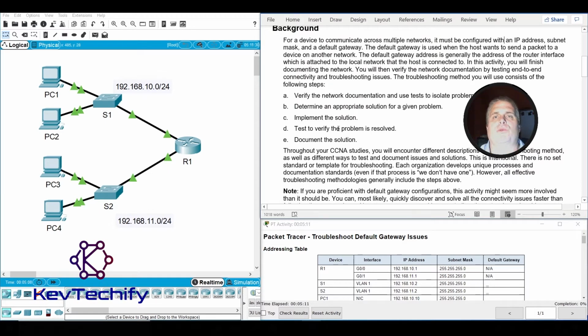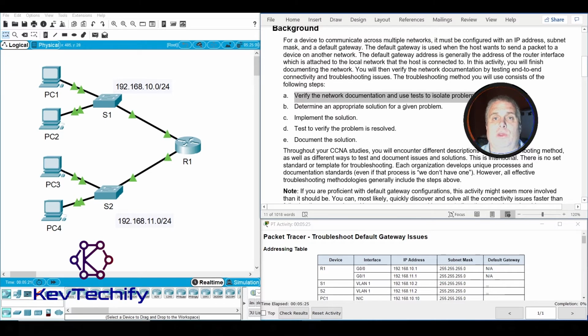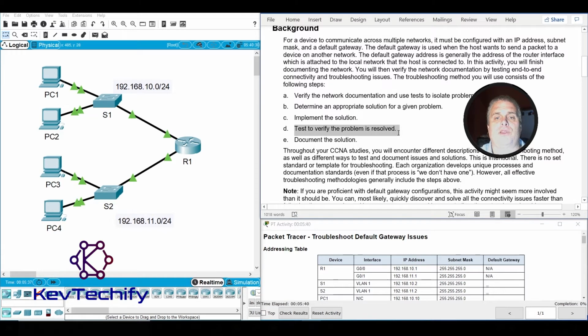The process we're going to use right here is, step A, we're going to verify the network documentation and use tests to isolate the problems. We're going to document, we're going to write it down. That's one of the big things in troubleshooting, is writing it down so you can keep track of what you're doing. We're going to use some tests to figure out what the problems are. B, we're going to determine an appropriate solution for the problem. So based upon our isolation of the problems, what are we going to do to fix it? We're going to implement that solution. We're going to test that the problem has been resolved, and then we're going to document that solution.